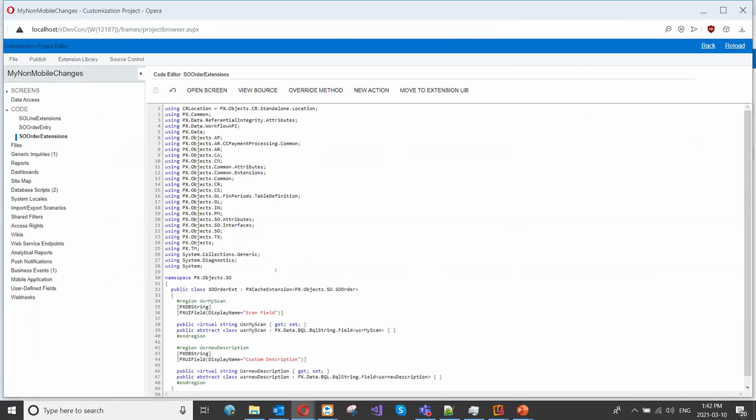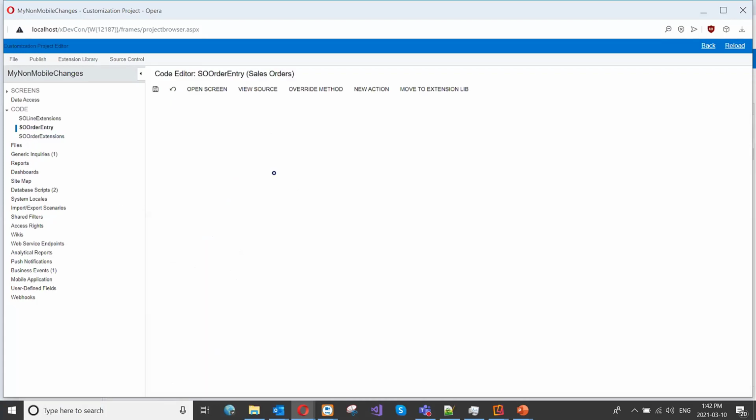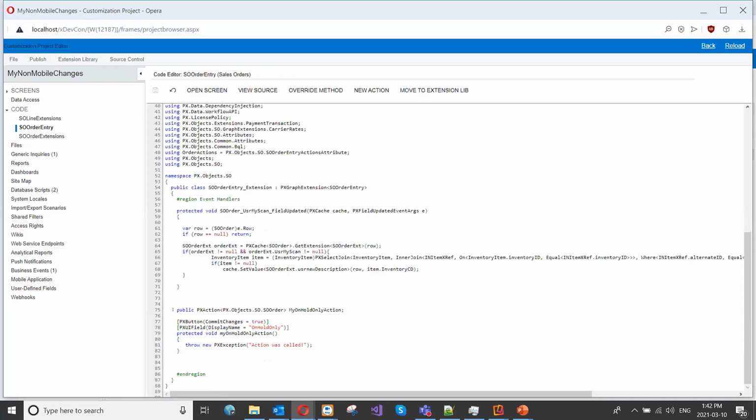Let's quickly go through the sales order. You can see here I'm adding my scan field. It's a text type. And also I have a description field. And let's quickly check the graph. Here I'm mapping that action, my on-hold only action. And here I also have a field updated event handler on that scan field, which is basically just going to select the stock item that matches that barcode that I will scan, and it will set the inventory CD and inventory name to that description field.